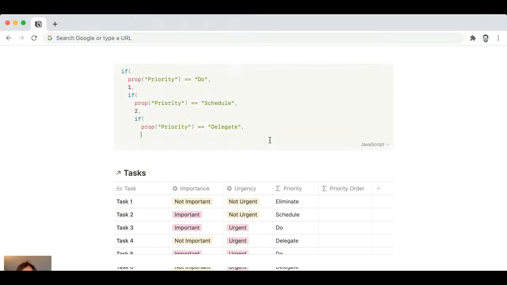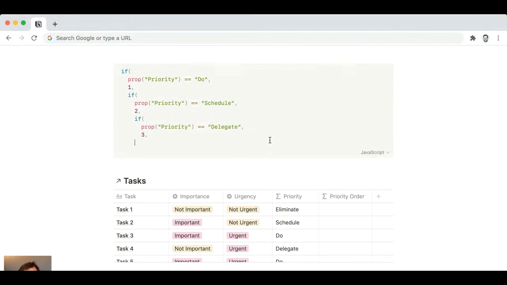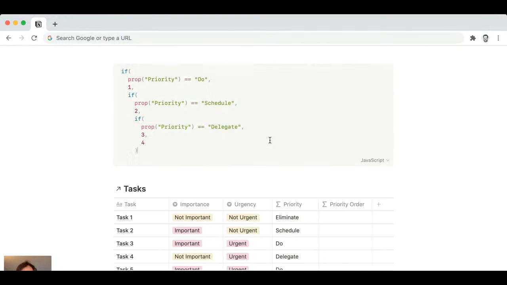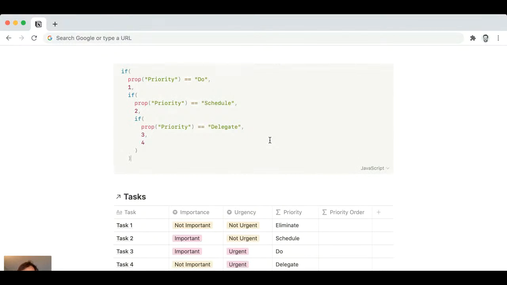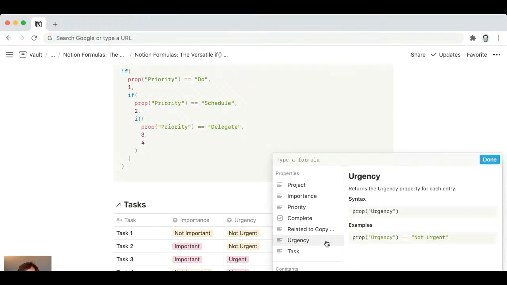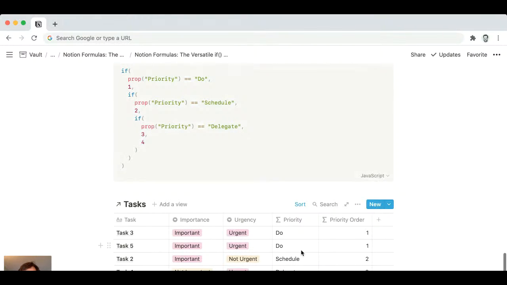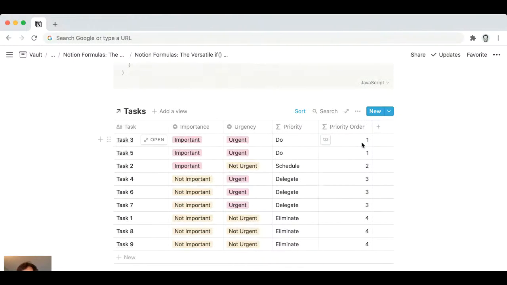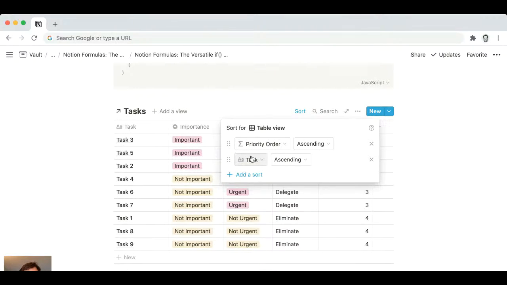In which case we want to return a 3. And then if it's not do, schedule, delegate, then it's automatically going to be eliminate, in which case we want to return a 4. And then we can close out each of our ifs, do our little copy and paste sequence here. And we can see that the dues are 1, the schedules are 2, the delegates are 3, and the eliminates are 4. And this database is already sorted by priority order.